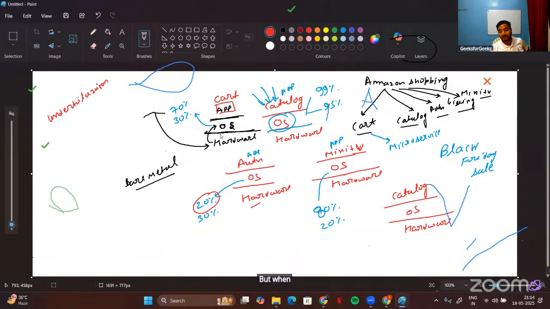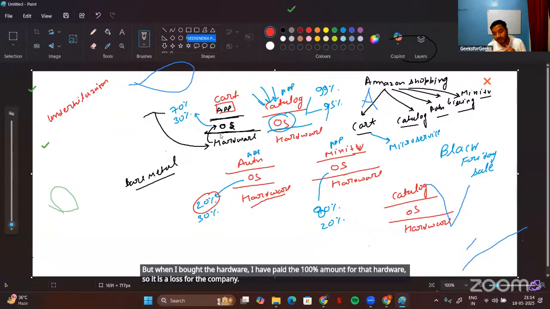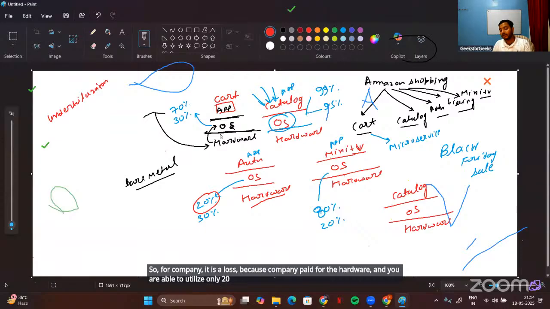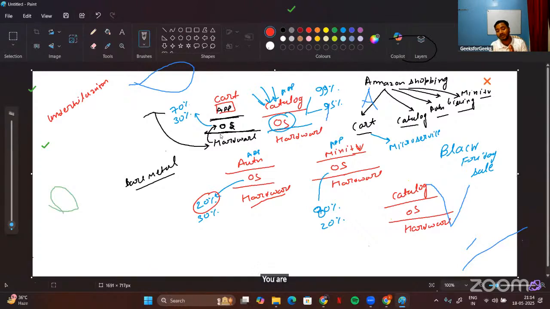But when I bought the hardware, I paid 100% of the amount for that hardware. So it is a loss for the company. The company paid for the hardware and you are able to utilize only 20% of that hardware. So 80% of the hardware is currently in idle mode. That is a loss for you. You are paying for the electricity, but you are not utilizing it.